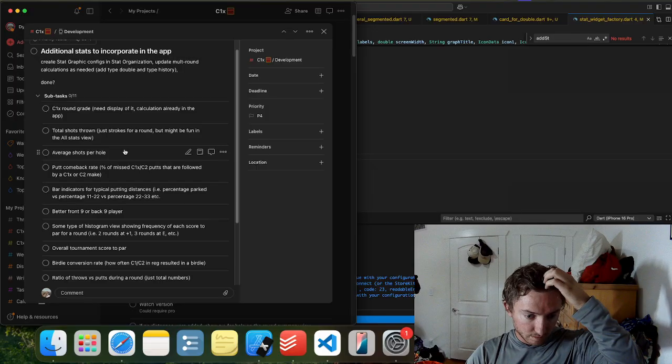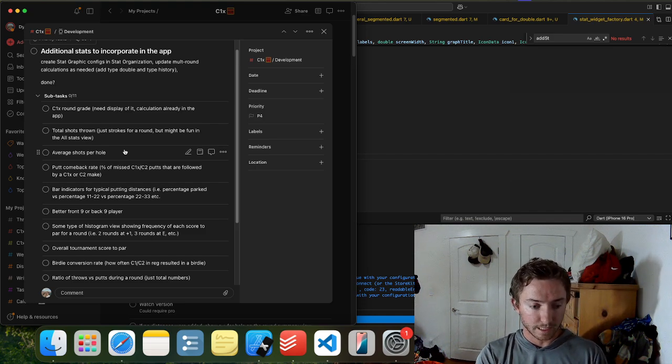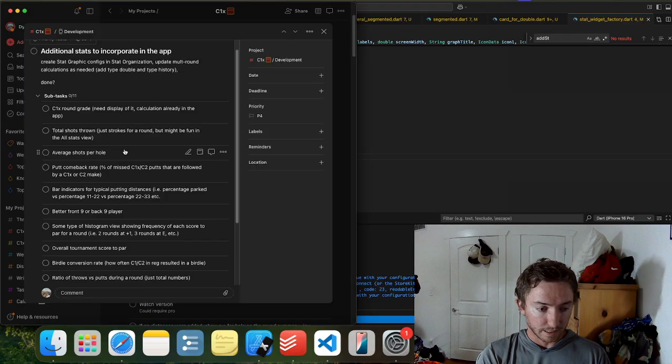Alright, so my real to-do list here. Fix calculations for all new stats. Create a new graphic for displaying the score histogram stat. Add double and history types to multi-round calculations.